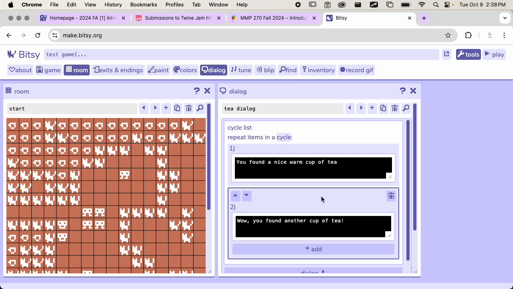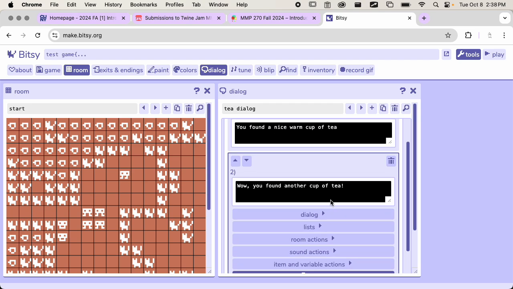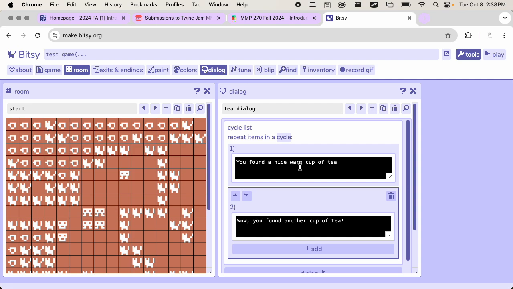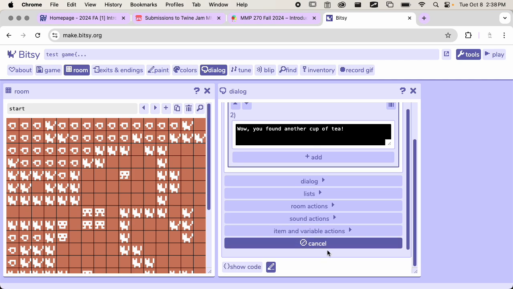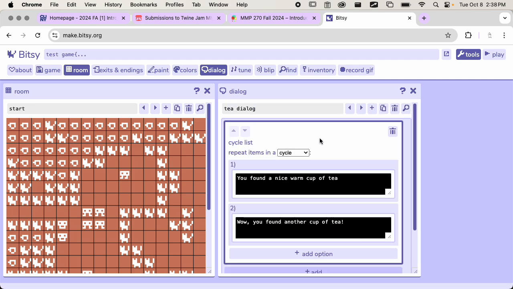Wait, can I add more? Oh, okay. So I have to select this guy and then add an item here, or no? Oh, the other thing is that the dialogue can get pretty crazy because we can put all of these structures inside each other. So it can get pretty convoluted. But what I want to do is just add another to my cycle.